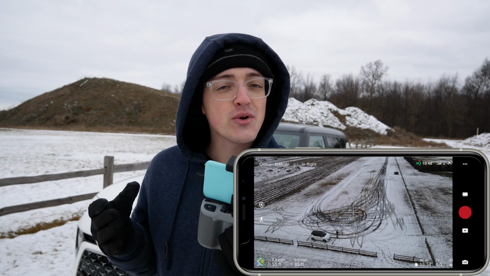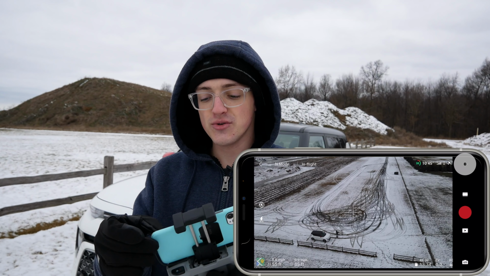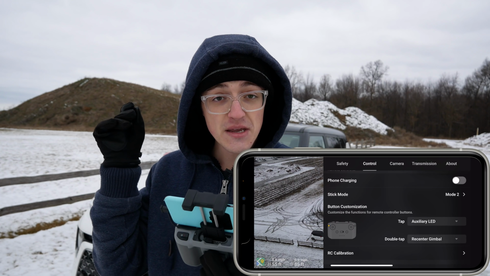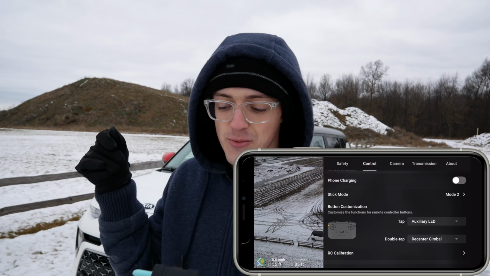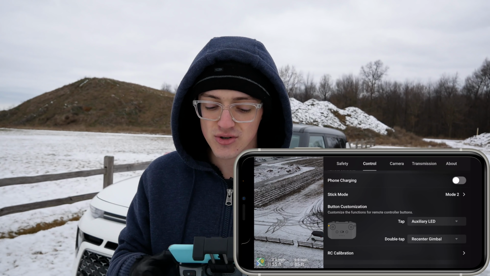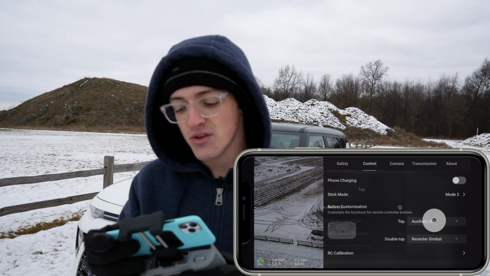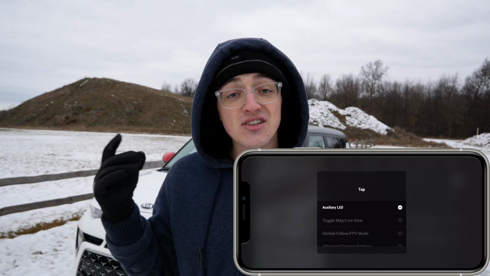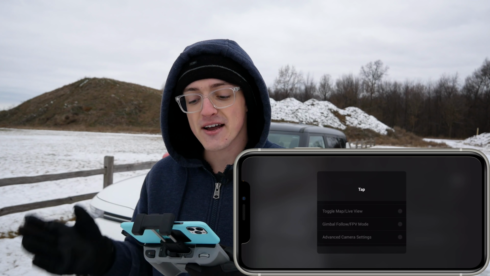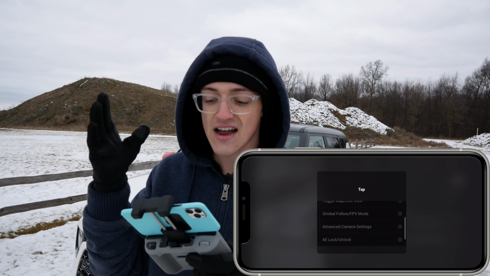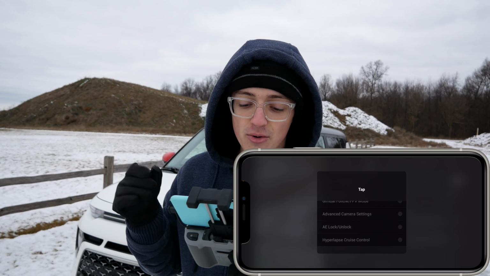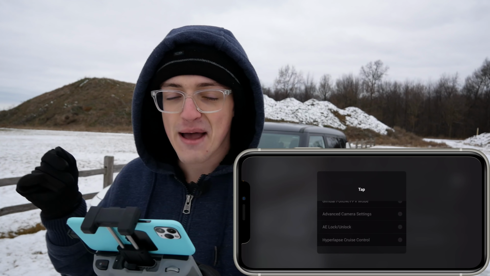In order to enable this cruise control mode, go into settings, go to control, and then as you scroll down, you will see the button customization section. And right here is where you can allow yourself to enable this cruise control. With this DJI Fly update, you've got a couple more options in here. So now you can change that tap or double tap to turn on the auxiliary LED, to toggle the map/live view, to toggle gimbal/FPV mode, to go into advanced camera settings, to lock or unlock the auto exposure, as well as that hyperlapse cruise control.